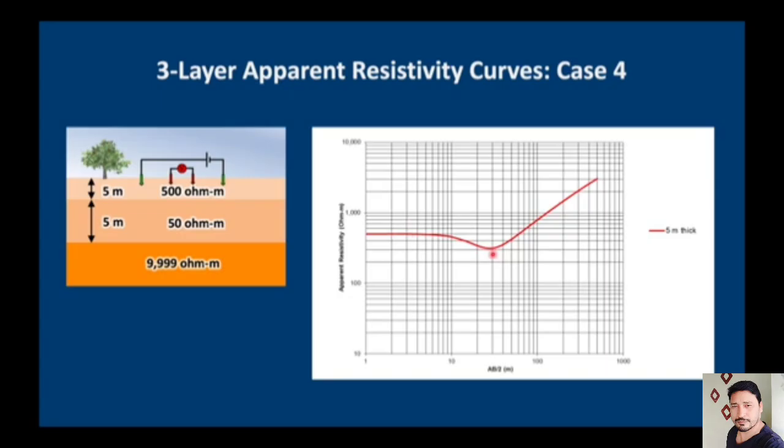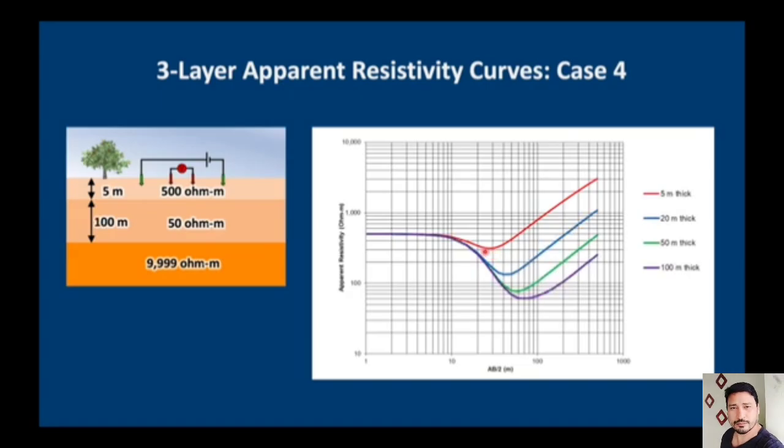Now at the moment it's 5 meters thick, 20 meters thick, 50 meters thick, and 100 meters thick. Notice how our bottom layer resistivity, this infinitely high resistivity straight line, is getting pushed to the right. At the same time, our weathered zone here, our second layer, is gradually pulling downwards. But notice that it's 50 ohm meters, but we never actually reach an apparent resistivity of 50 ohm meters.